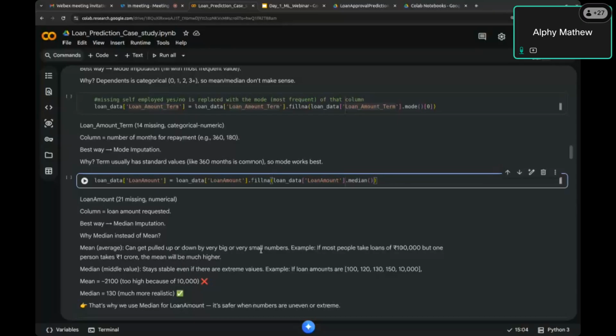So in such cases, when there are unexpected behaviors or unexpected values, the better method is median rather than mean. To fill the median in the missing places of the Loan Amount column, it is again the same code. Here we need to find the median, not the mode. We are finding the median of the Loan Amount column, filling the missing values of the Loan Amount column with the corresponding median, and saving it to the Loan Amount column itself.